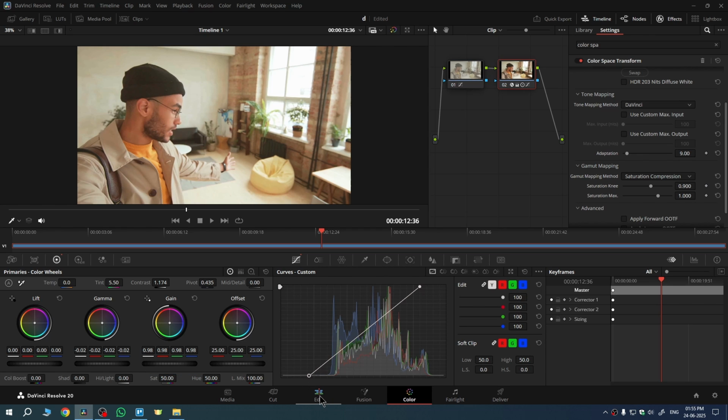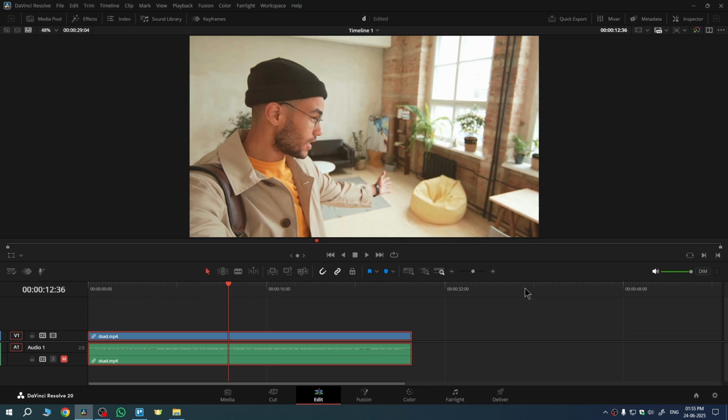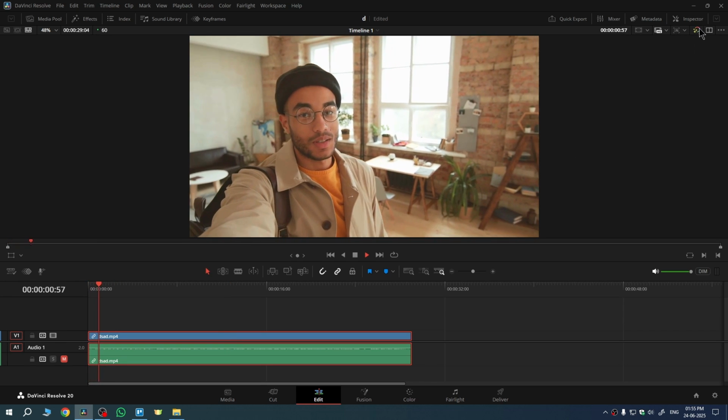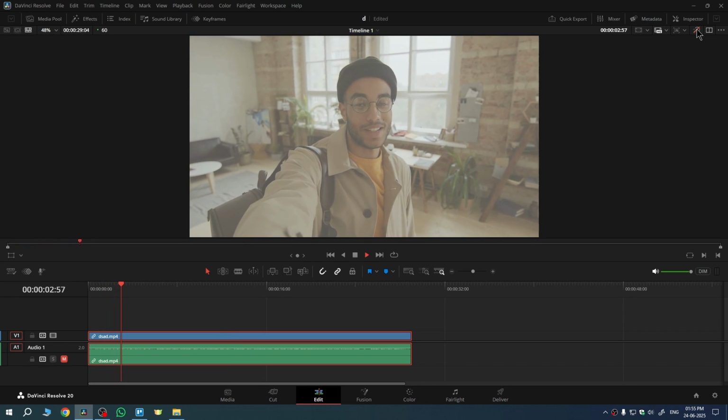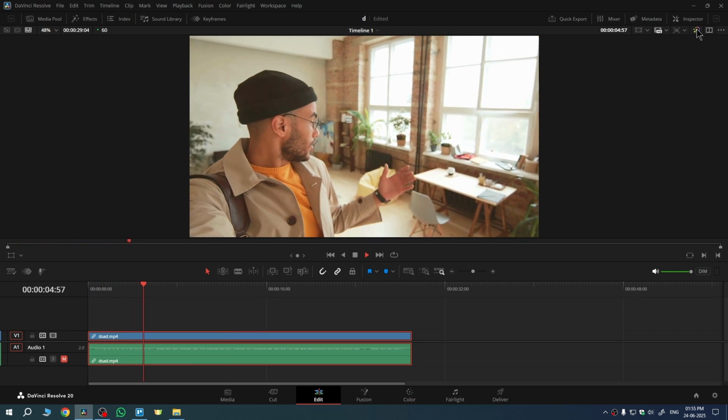Now if I go back to the edit tab and show you how good the results are, yeah, the results are pretty good, and that's what we want. And yeah guys, that's it. This is how you can color grade your iPhone footage in DaVinci Resolve.